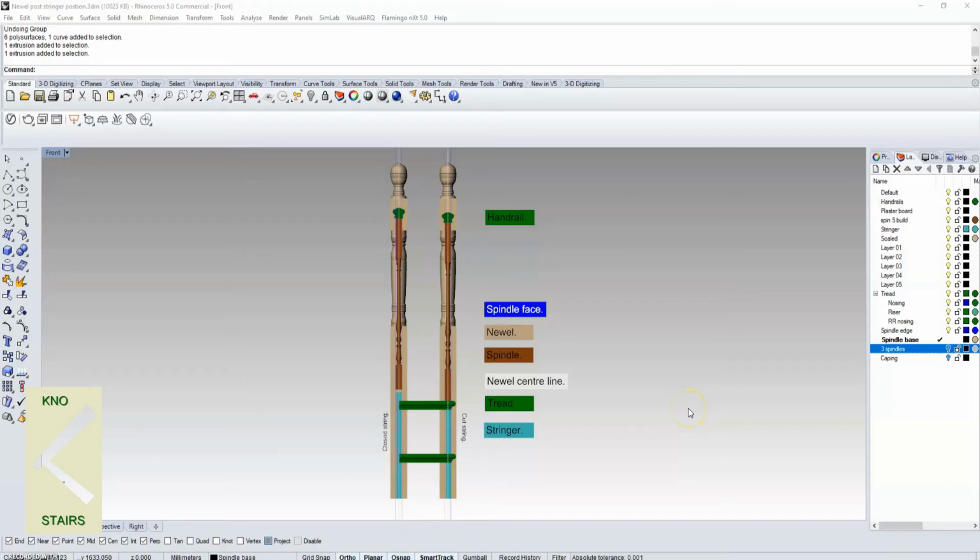Welcome to Knostairs, a quick guide on setting the stringers into the newel posts. Here we have a representation of a closed string with the treads housed into the stringer and a cut string with the treads set over the stringer and the nosing and scotia extending beyond them.